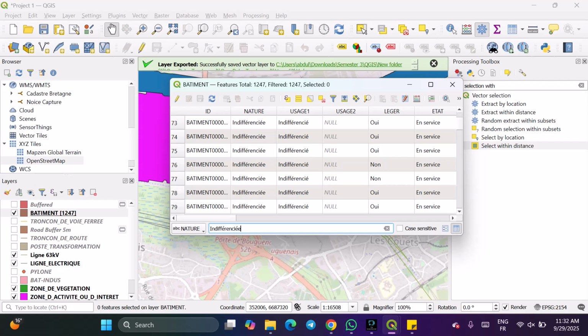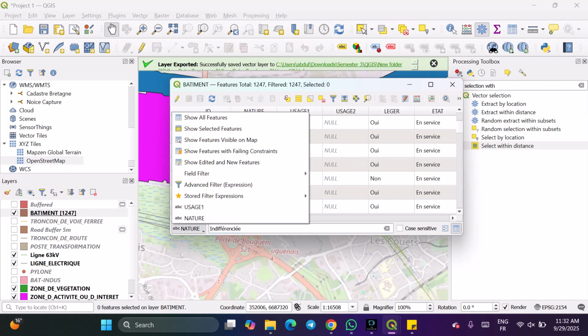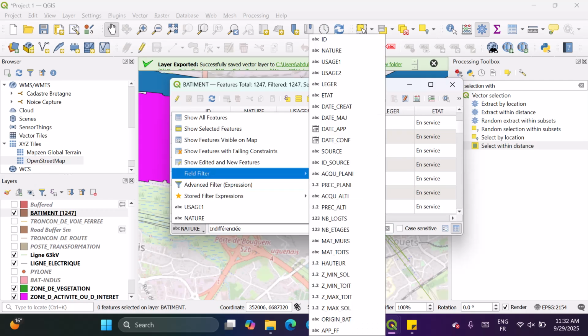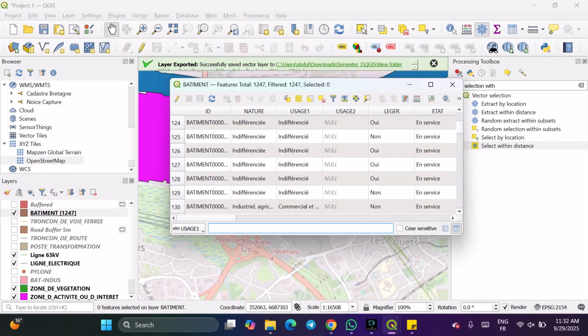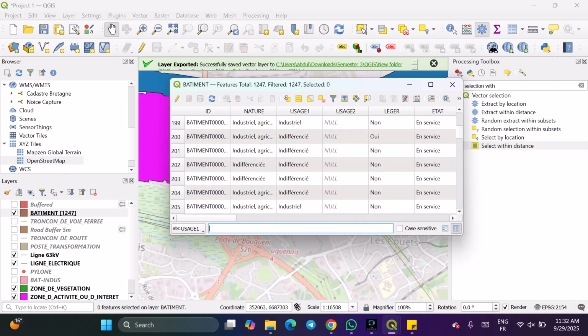So clearly you can see this is where people are living. The rest is more, for example, here we have Leclerc, here we have Leroy Merlin, this kind of huge commercial or industrial area. So the yellow one, this is where people are living, right?